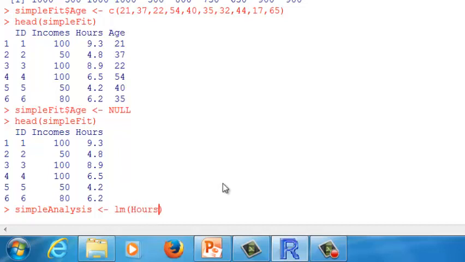I want to type in hours and then a tilde sign and then incomes and then a comma. Next, I want to indicate the source data. I want to type in data equals to simple fit. Let's talk about them. First, we want to build the regression model.